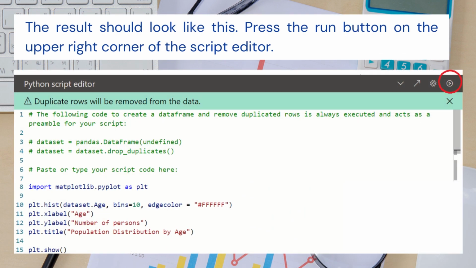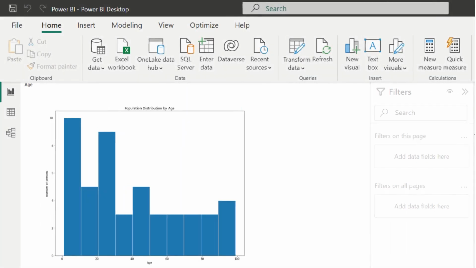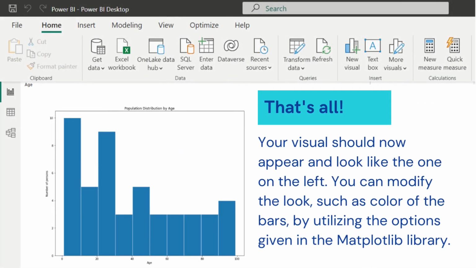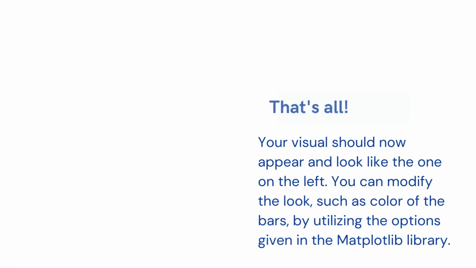The result should look like this. Press the Run button on the upper right corner of the script editor. That's all. Your visual should now appear and look like the one on the left. You can modify the look, such as the color of the bars, by utilizing the options given in the matplotlib library.